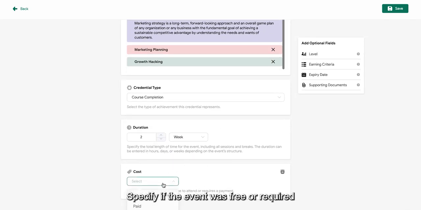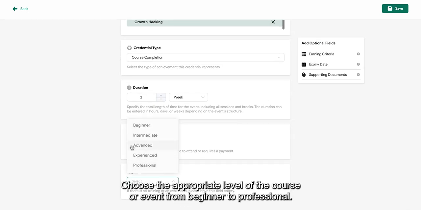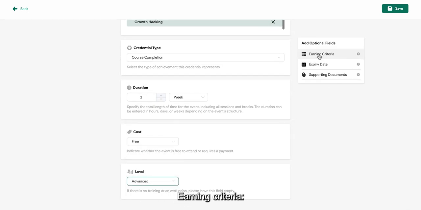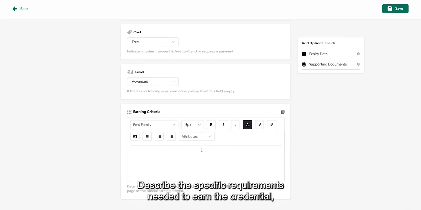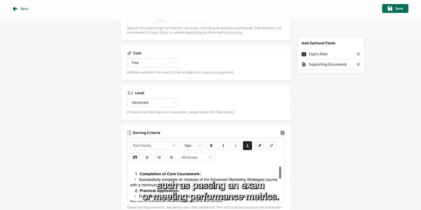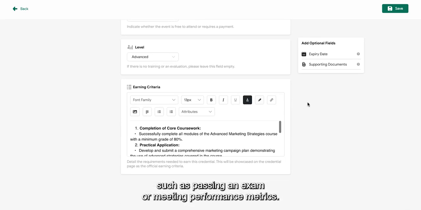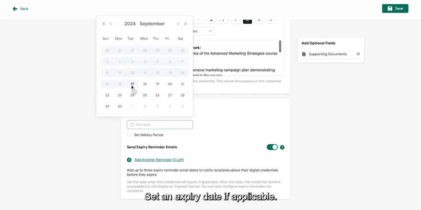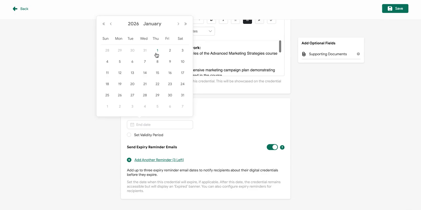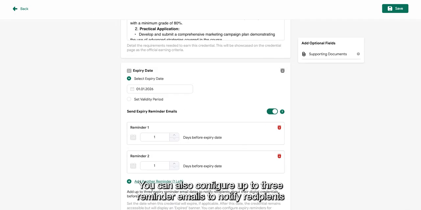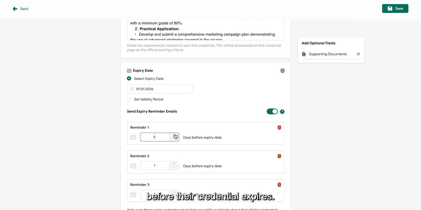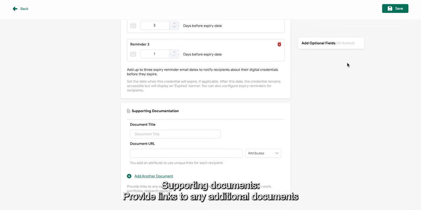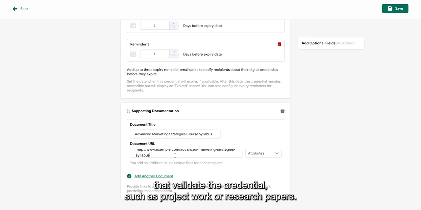Cost. Specify if the event was free or required payment. Level. Choose the appropriate level of the course or event from beginner to professional. Earning criteria. Describe the specific requirements needed to earn the credential, such as passing an exam or meeting performance metrics. Expiry date. Set an expiry date if applicable. You can also configure up to 3 reminder emails to notify recipients before their credential expires. Supporting documents. Provide links to any additional documents that validate the credential, such as project work or research papers.